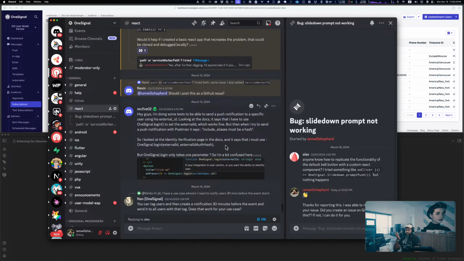These are two separate things, bro. Like, this isn't a React issue. This is you didn't set up his request properly. So look at the identity verification page in the docs. You don't need that, and it says that I must use. You don't need that either. But OneSignal login only takes one parameter. Well, it's overloaded.